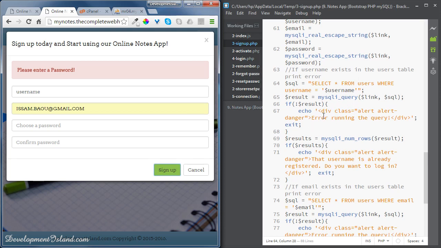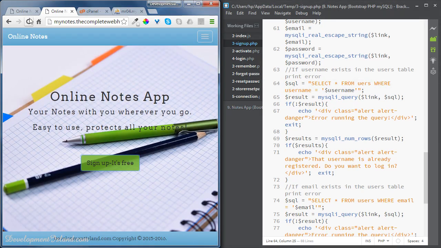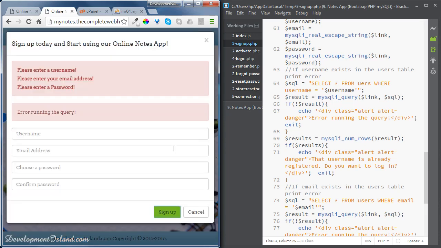Now before we move to the next step, just a quick comment. Sometimes you might need to do some debugging with your code, especially if you have an error relating to your query. So let's change our query and just have the wrong table name. Okay, so if we save and then refresh our code and try again with an empty form. Okay, now we get error running the query, which is this query. Okay, but we don't know what the error is.